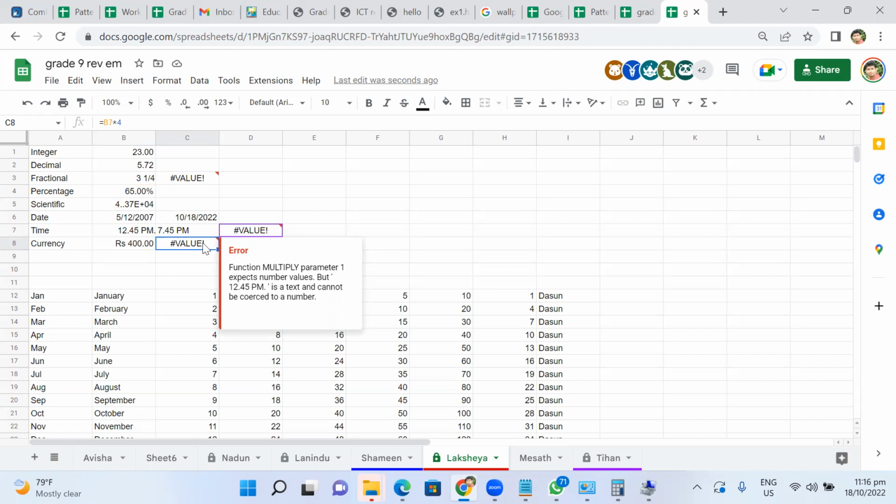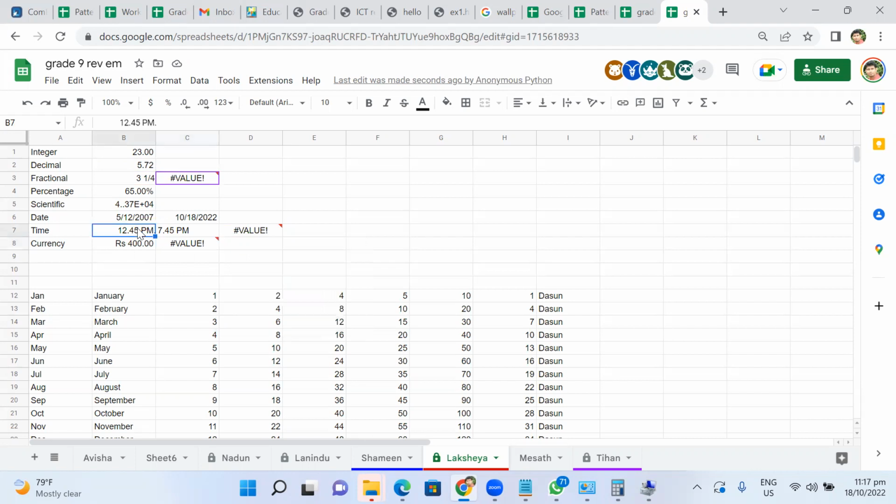This is the revision class. We have done this one time. This is the second time that we are doing it, but still you are committing errors. That's the nature. So what is the way? What is the way of exactly putting these values? Don't just type.